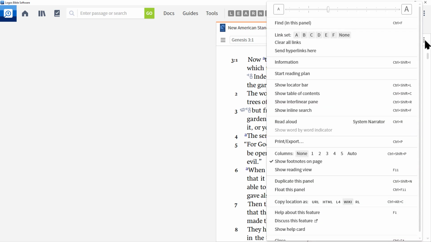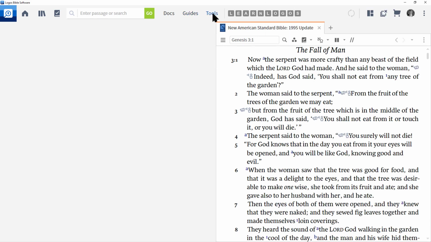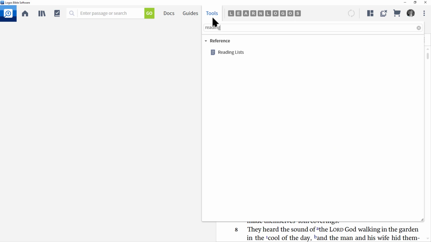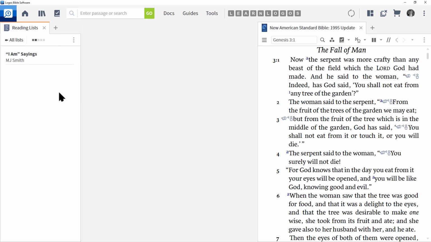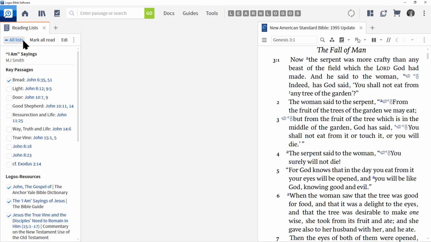Let's once again click the stoplight menu and click RL. Now, this is a link formatted for use in a reading list. So let's go to Tools, type in Reading. Let's go ahead and click on Reading Lists. At this point in time, we're not going to show you how to create a reading list. We'll do that in another video. But all this to say is that the link that we just copied, you're going to use in this feature. Let's go ahead and click on X to close this window.